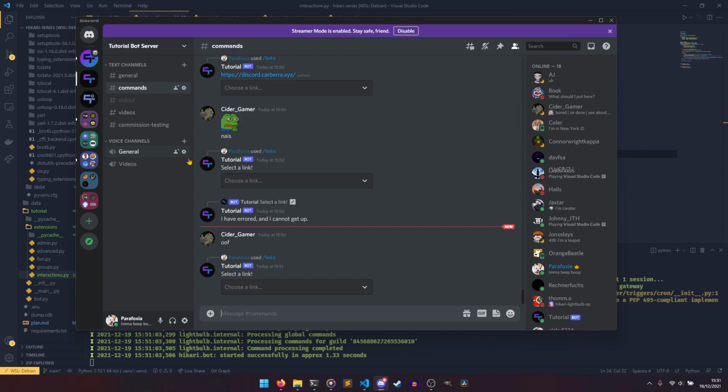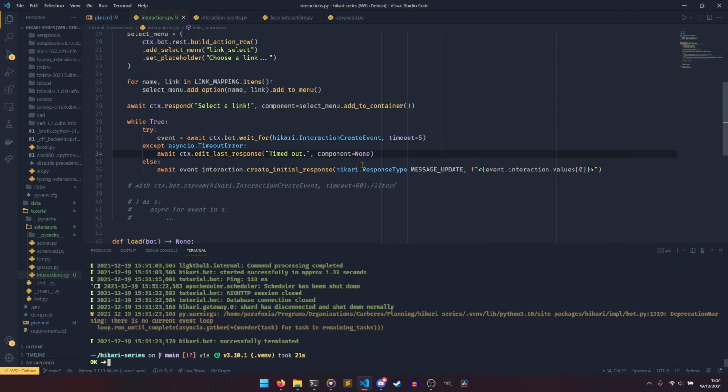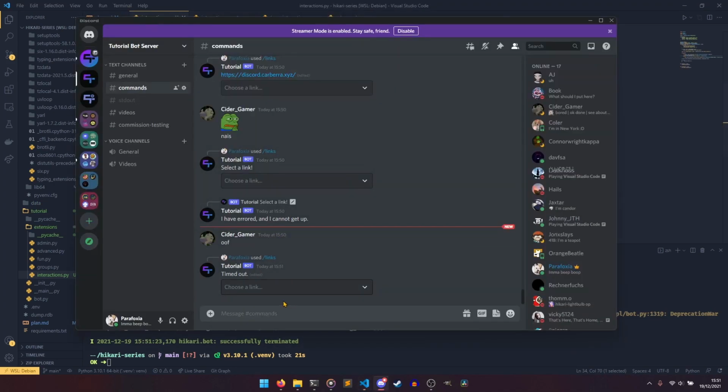CTX.respond handles it for you. Oh, maybe. I didn't use CTX.respond. I used CTX.edit initial response. Oh, I did. Oh yeah, I did the respond up there. Timed out. Okay. Oh, this does the same thing as well. So where this component equals none, like doesn't get rid of the component.